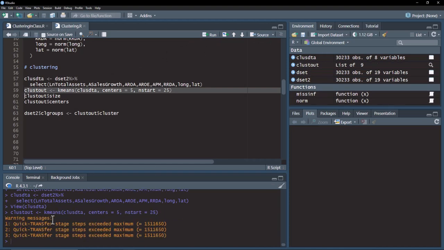So the warning is it couldn't do the quick version. It has a couple different versions. That's okay. We can continue on with that. We could adjust some things, but not a huge deal. And later on, we'll change things where that won't happen. So it doesn't really make a big difference.